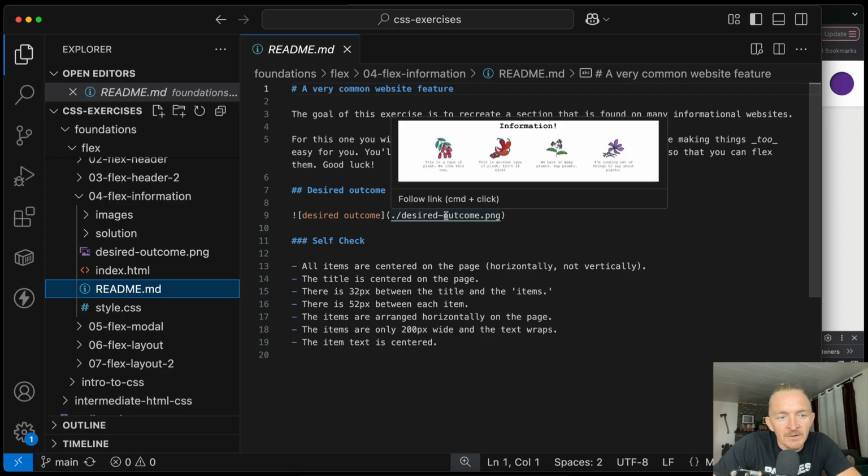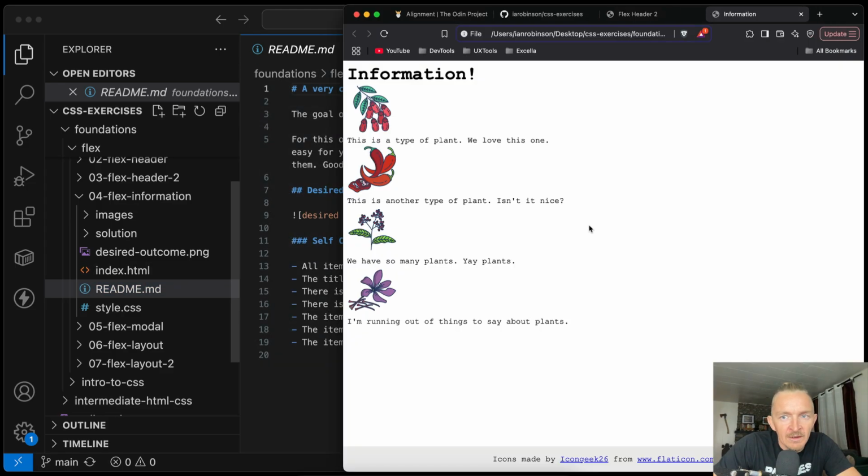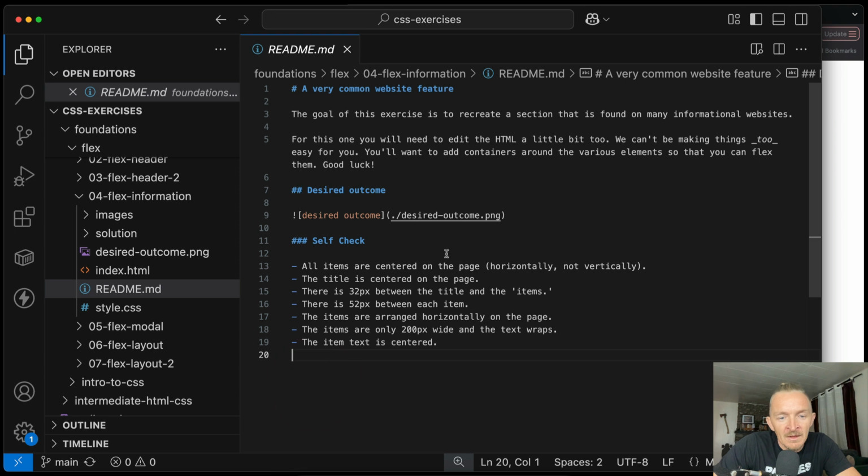Ooh, it actually looks pretty this time. And if we open up our index in our browser, we'll see that they're not aligned. So this looks pretty straightforward. We want to make sure all items are centered on the page. The title is centered on the page. There's 32 pixels between the title and the items. There's 52 between each item. The items are arranged horizontally on the page, and the items are only 200 pixels wide, and the text wraps. The item text is centered.